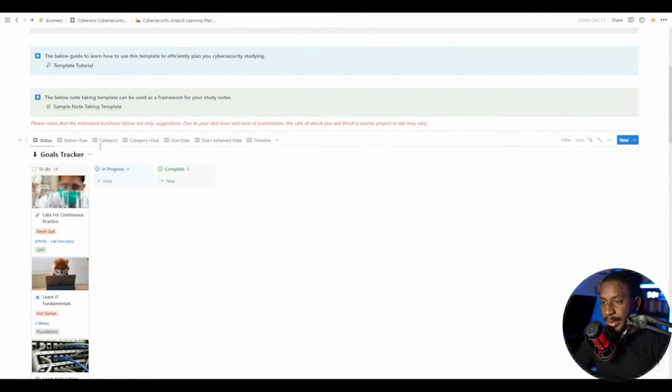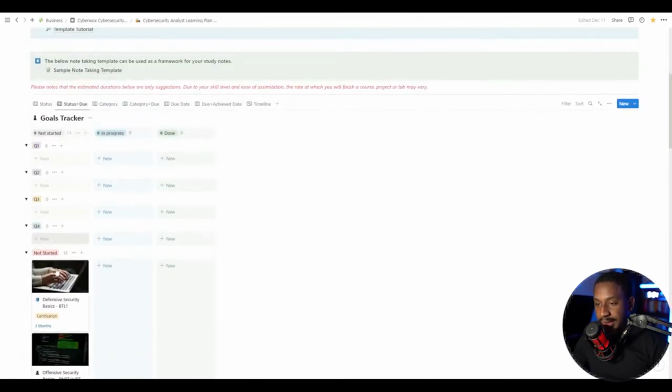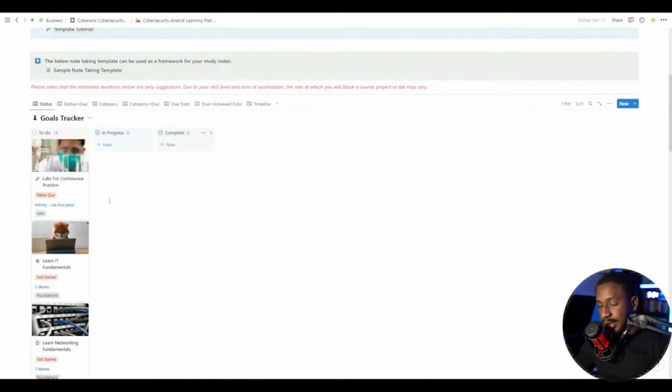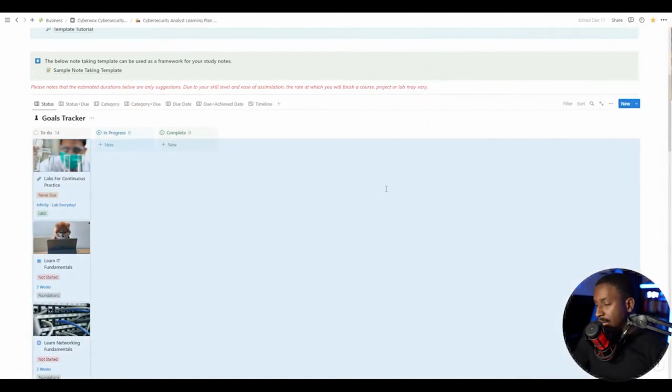But this is what the template actually looks like, right? It has 7 board views, right? So you can see the goals by the status plus when it's due by. So let's say we assign these different goals, different statuses. So let's actually do this right now. This status is set for never due because it can never be done with practice and labs.